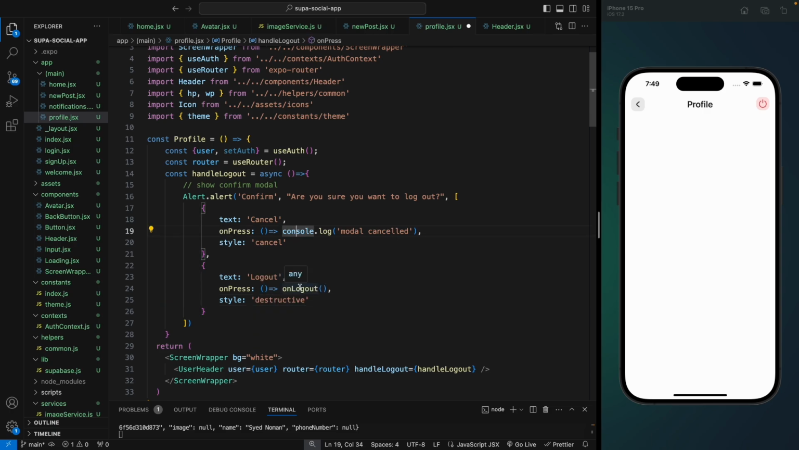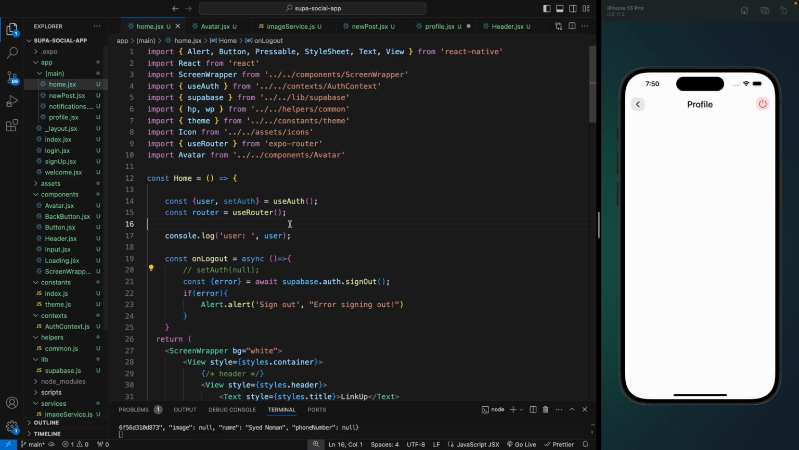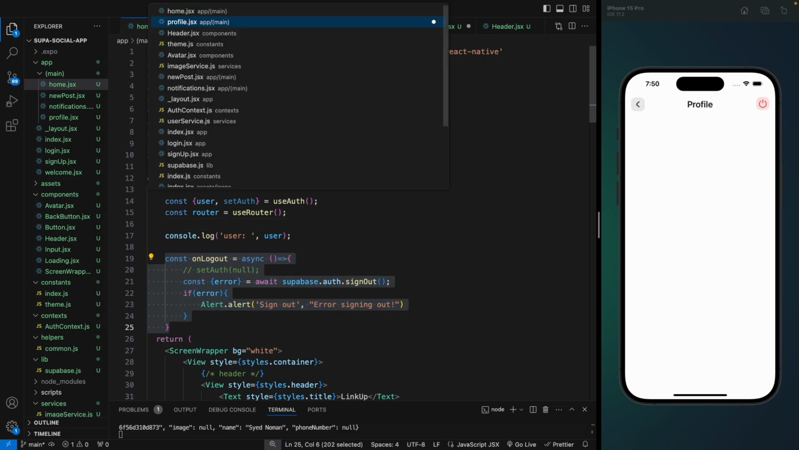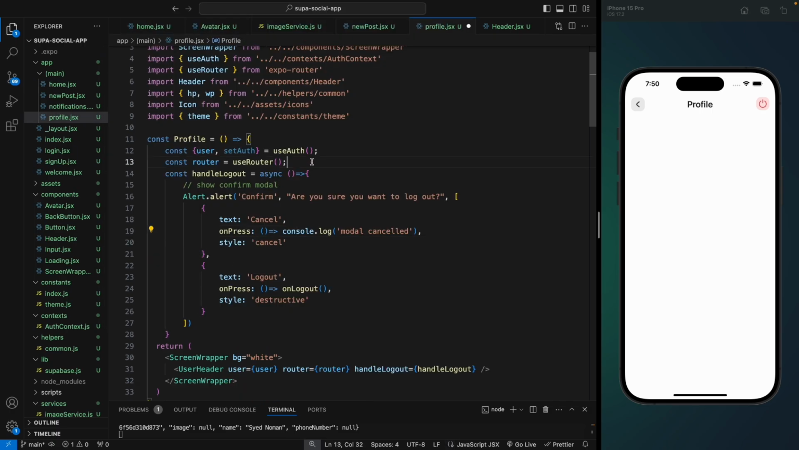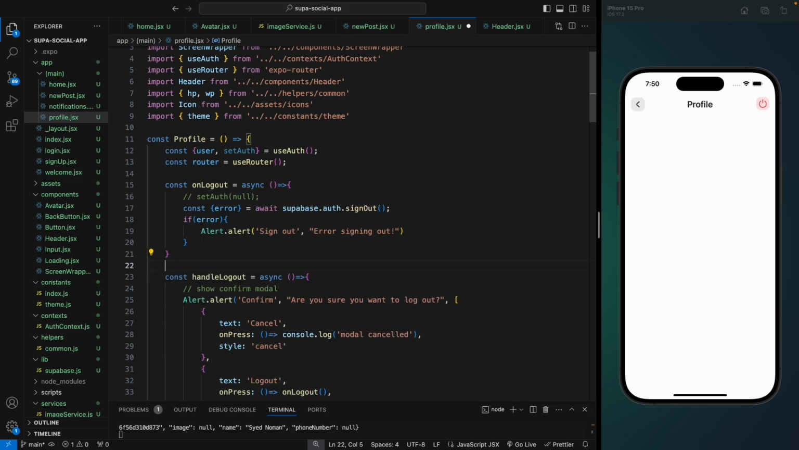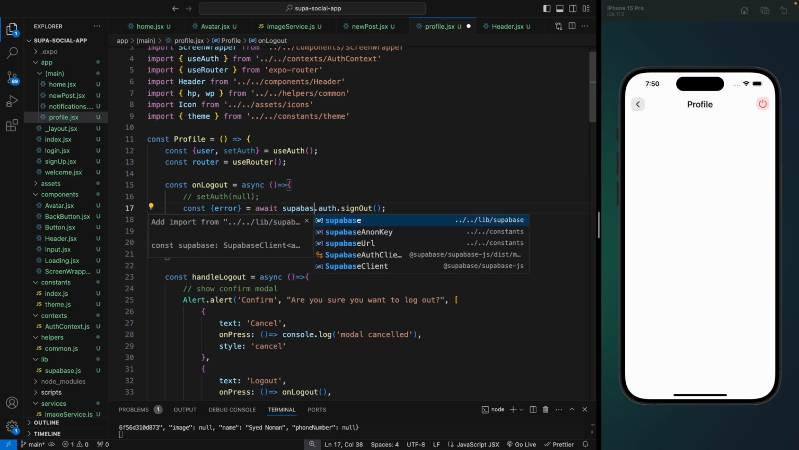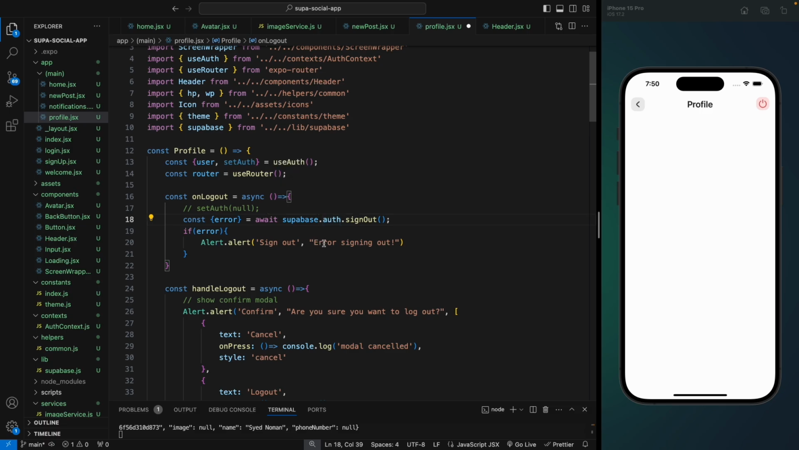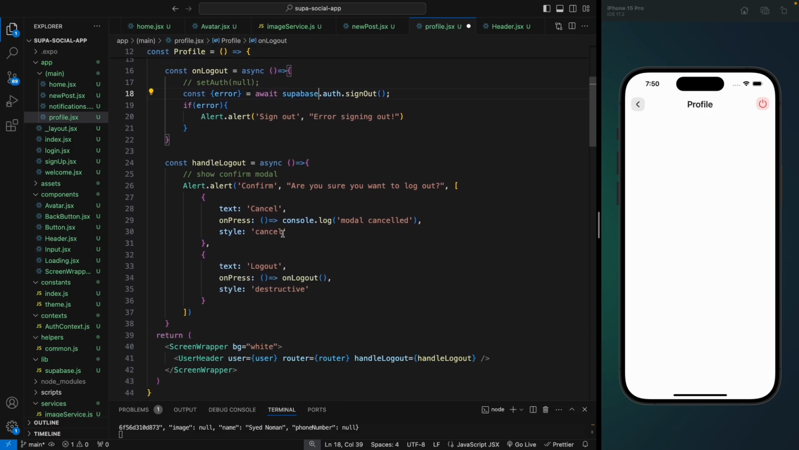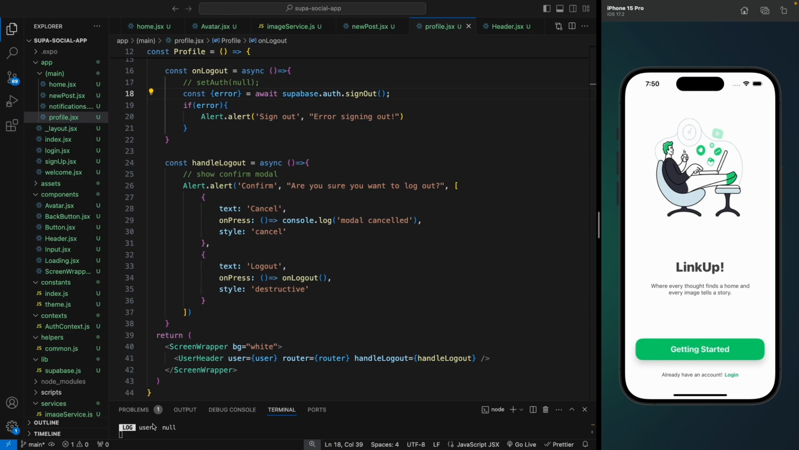So for the logout function, we already have that into our home section, so let's just copy this on logout function and paste this into our profile screen. Now let's import the Superbase client, and everything else seems all right. So let's save this and see if this is working. So now if I click on this icon, we see the model, and if I cancel it, we see model cancelled. Now let's see if the logout functionality is working, and we're moving to welcome screen. The user is null, so everything is working perfectly.